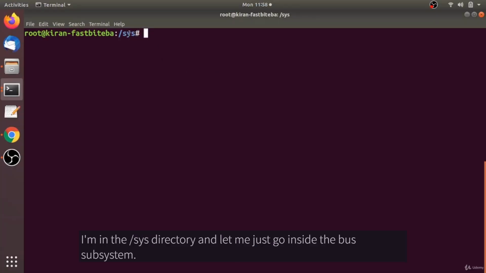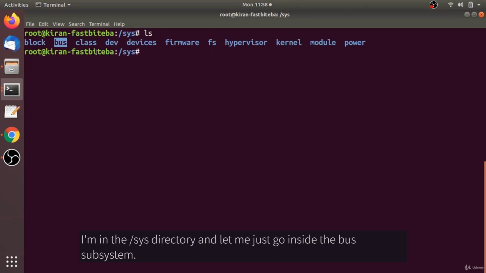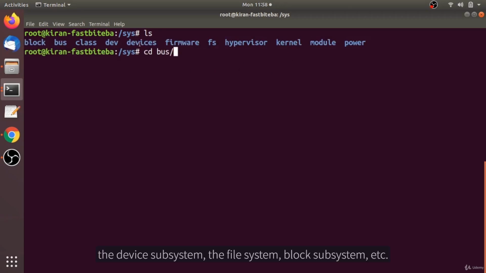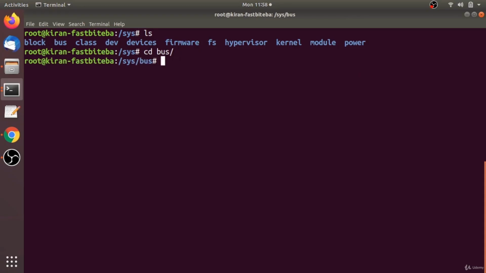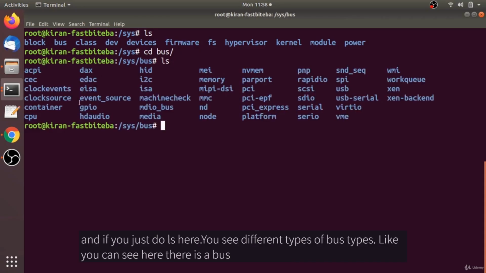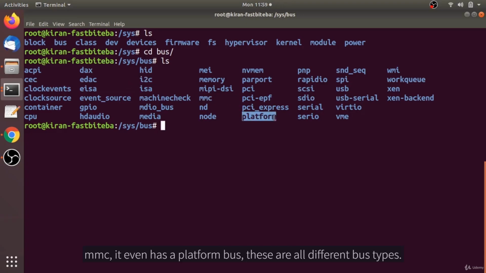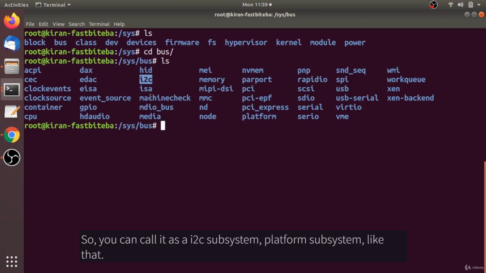Here I am in the sys directory, and let me just go inside the bus subsystem. Basically, these top level directories under sys are different subsystems like the bus subsystem, the device subsystem, the file system, the block subsystem, etc. If you go under bus and do ls here, you see different bus types. Like you can see here, there is SPI, I2C, MMC. It even has a platform bus. These are all different bus types.